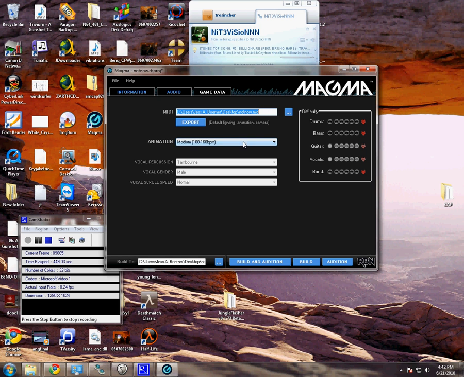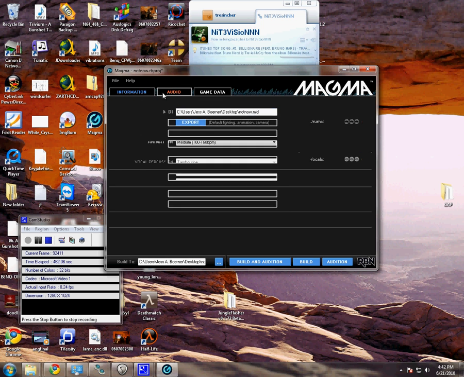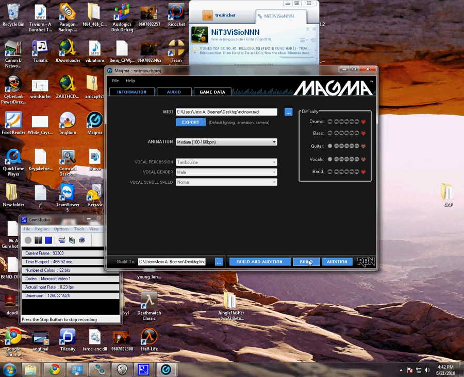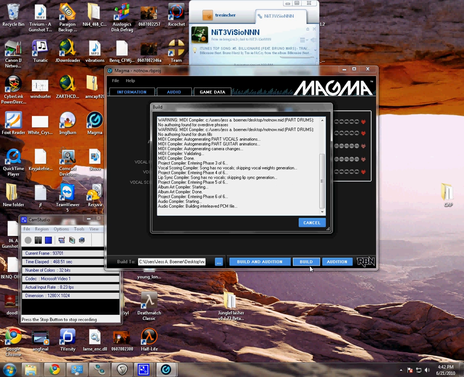for the animation, just select whatever the BPM was around, like the average BPM. For here, it was around 110 or 105, so you're just going to select that. Difficulties don't matter, you're not going to see those in game. Basically, that's about it. Then all you're going to do is hit build, and Magma will spit out errors. If it does, or if it doesn't, it's going to go straight to Audio Compiler, building interleaved PCM file, and as long as you have the audio right, it's going to be good.